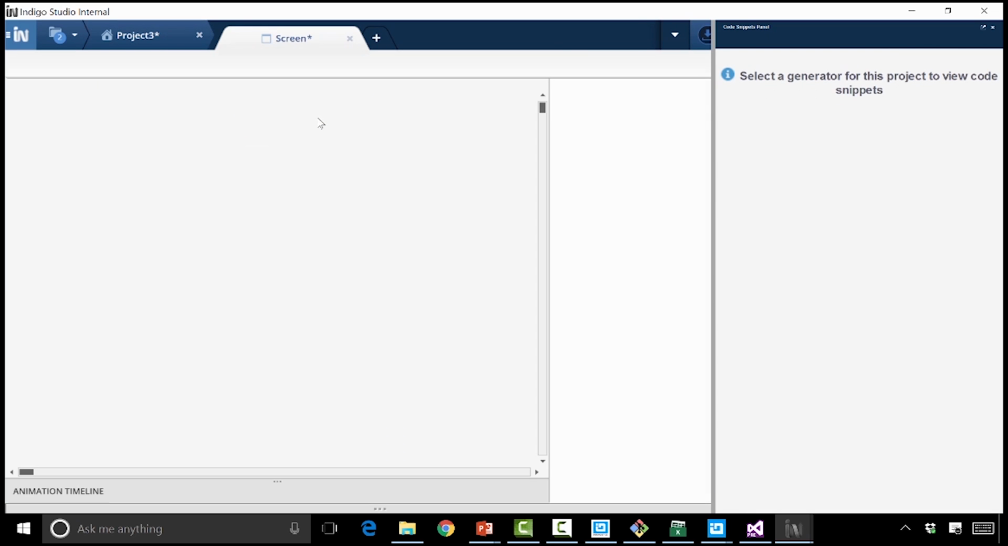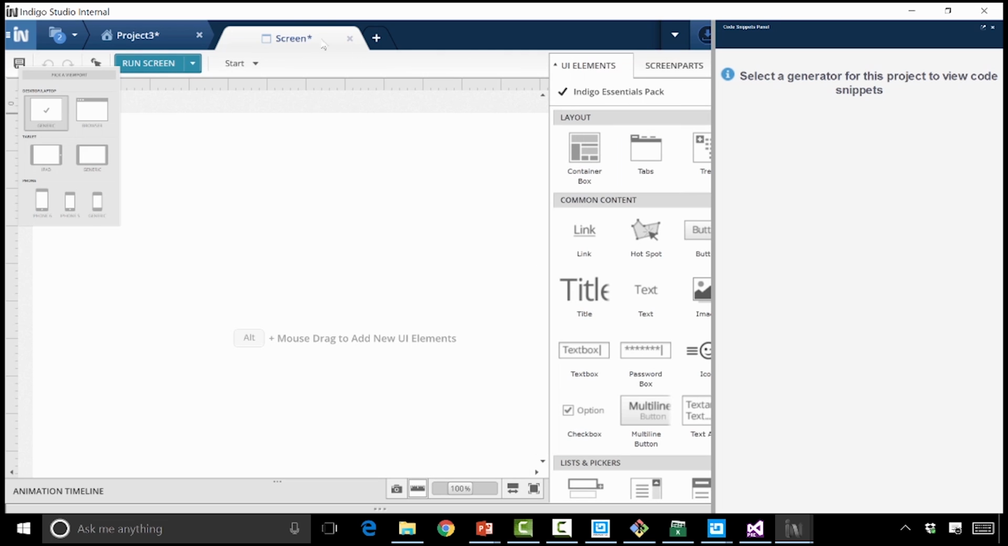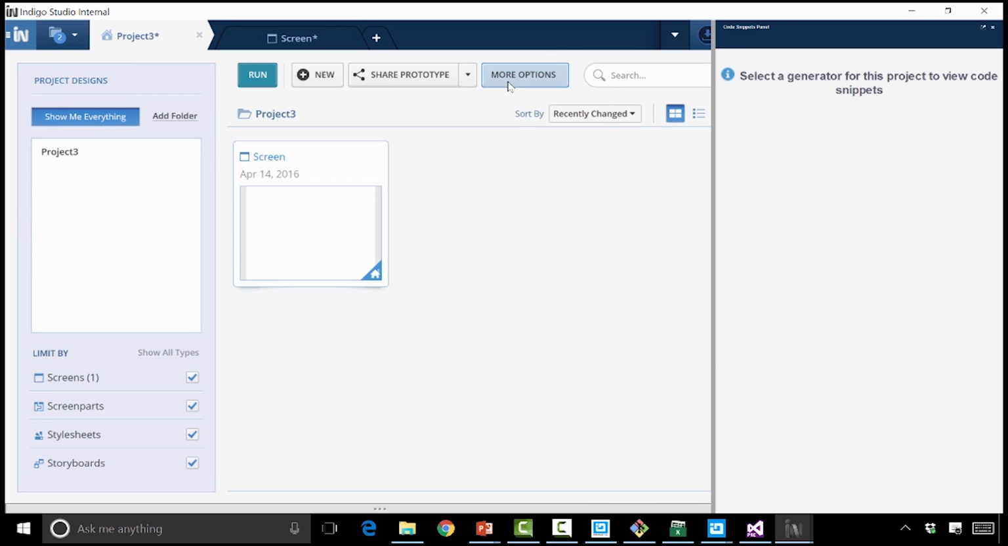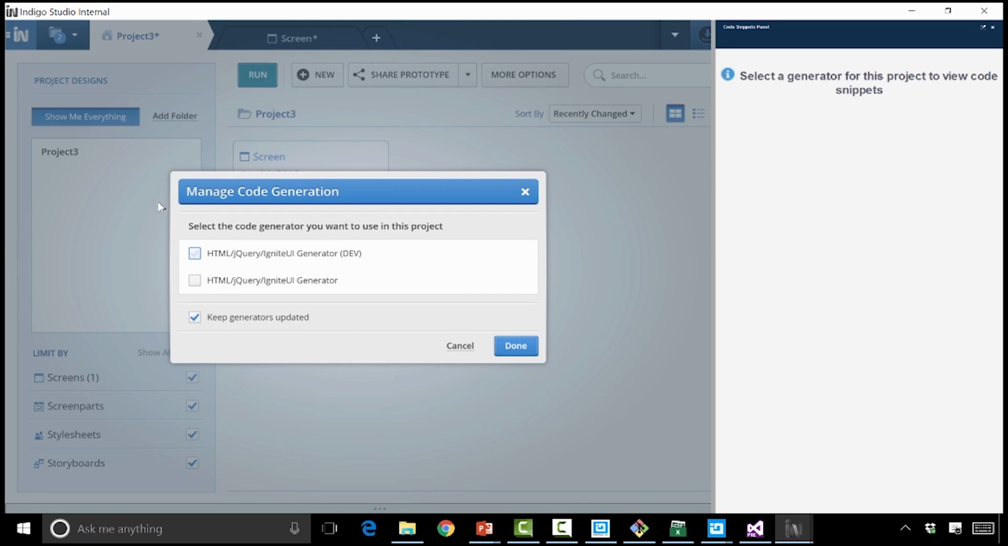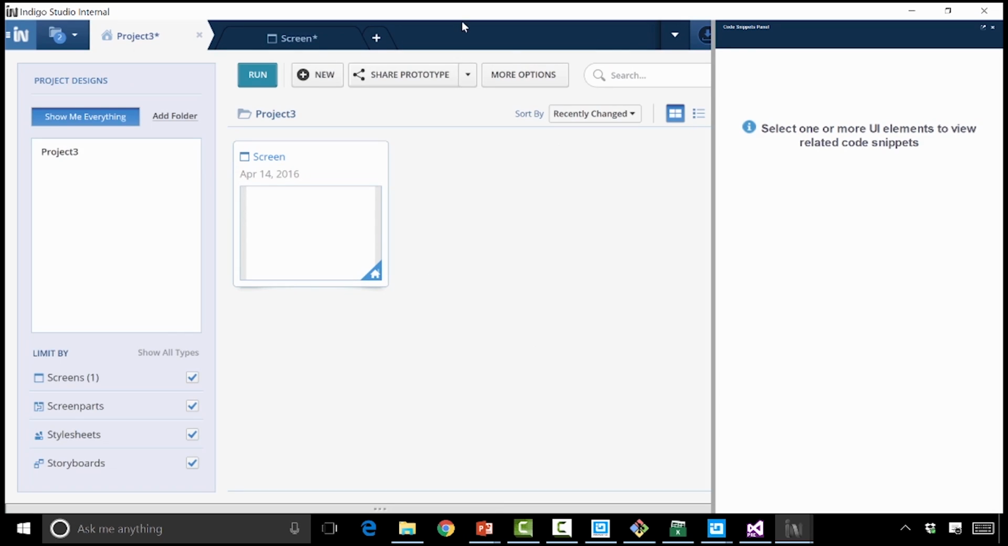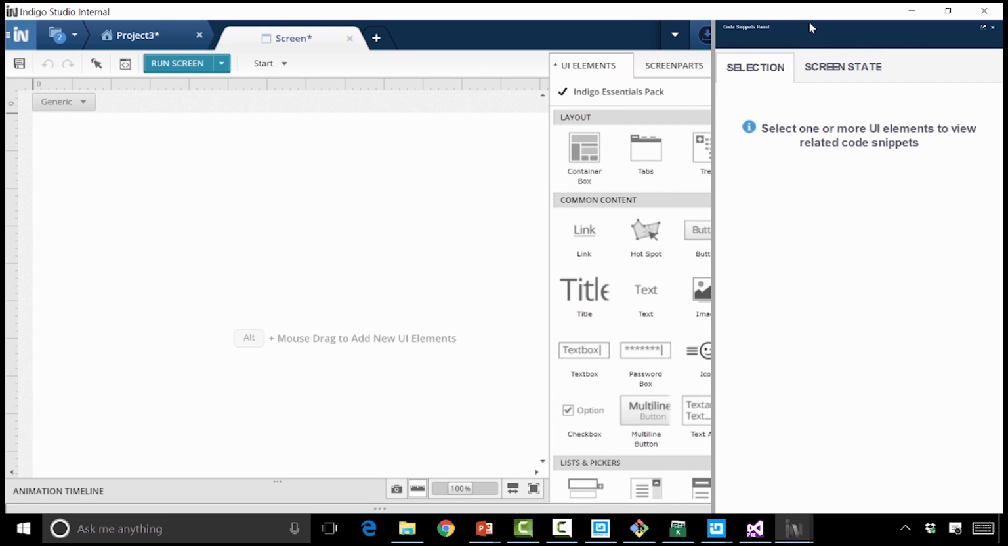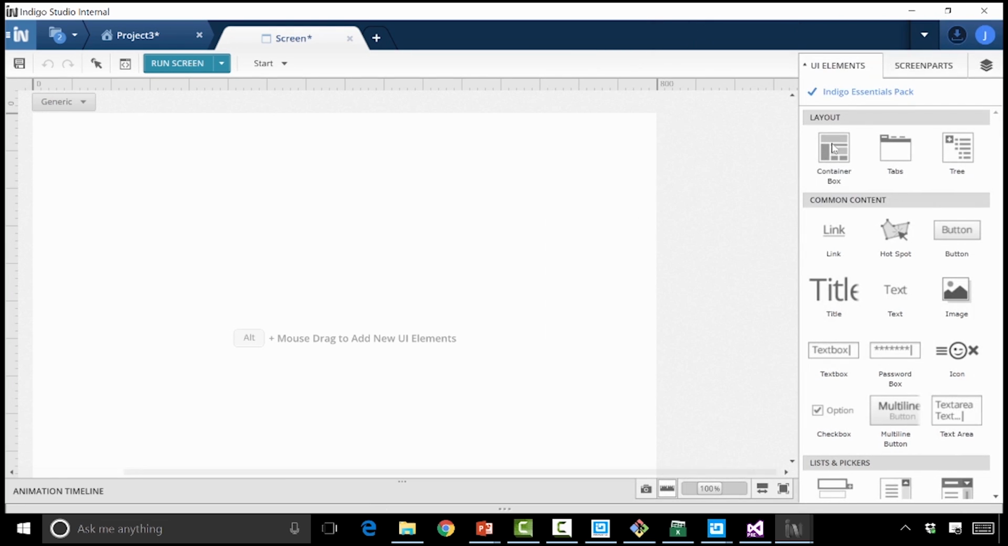And I'm going to do a new screen, and I'm going to do something very, very simple. So let me go back to my project 3. I'm going to make sure I've got code generation turned on, which I do. Click done. Go back to my screen. And I'm going to close this here just to add a couple of things to my screen.